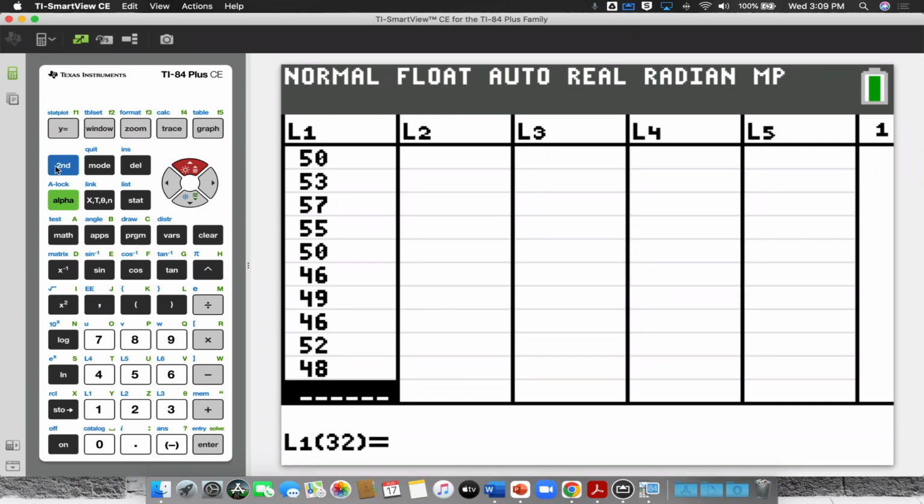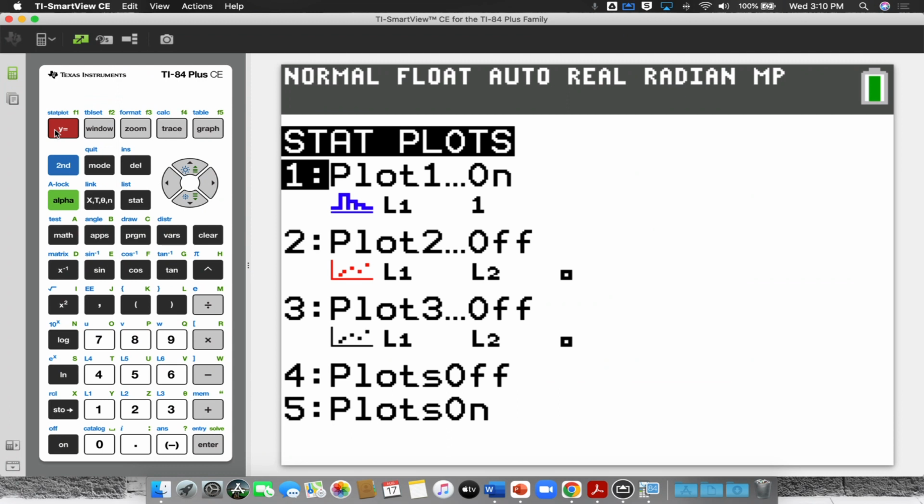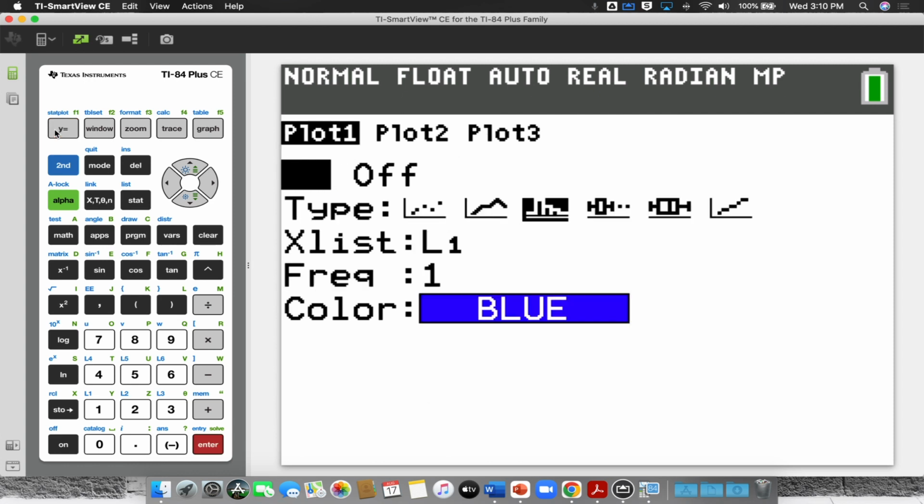Stat plot, second, y equals. Go to number 1. If it's not on, turn it on. Just highlight it, enter, it's on. Okay, so they give me different types of graphs. I still want the histogram. L1, frequency 1. Color doesn't matter. If you don't have a color, it doesn't matter. Now I'm ready to see my picture.